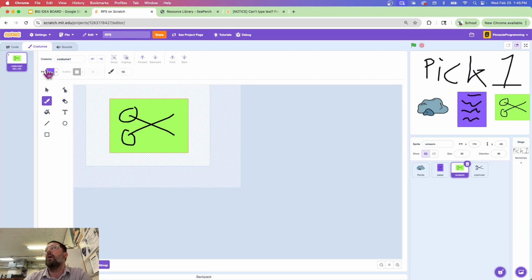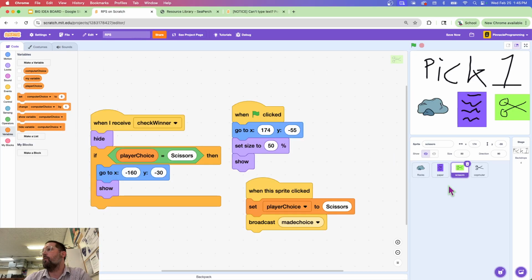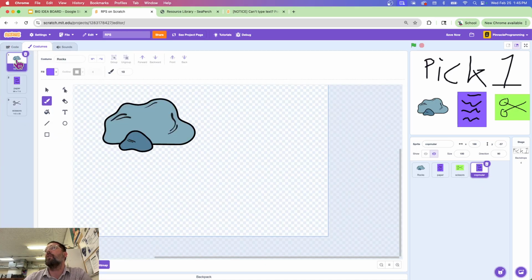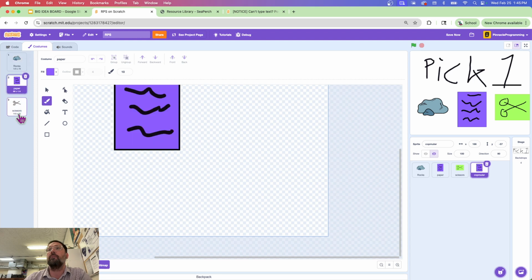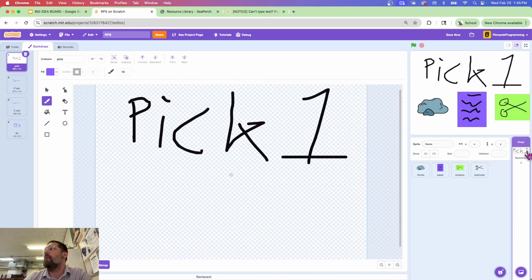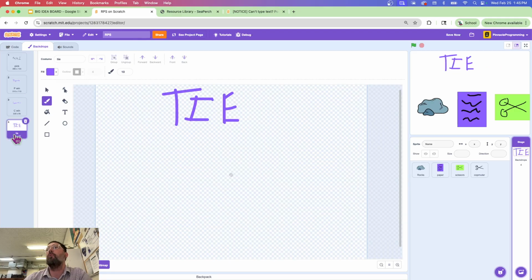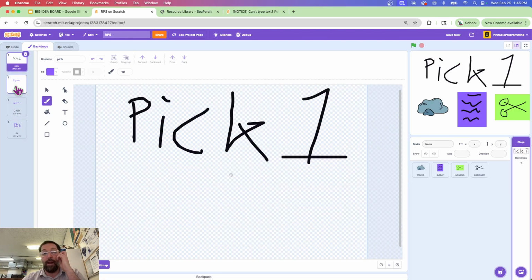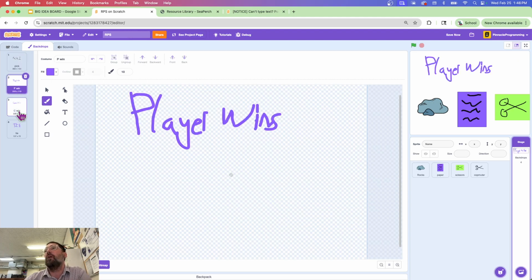Okay. Next up, let's look at the computer. The computer sprite has 3 costumes in it, a rock, paper, and scissors. And you cannot see that sprite when the game starts, all right? And then our backdrop actually has 4 different backdrops or costumes for the background. And we've written all of these.